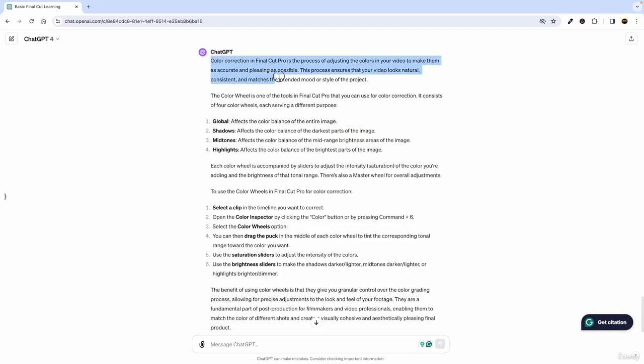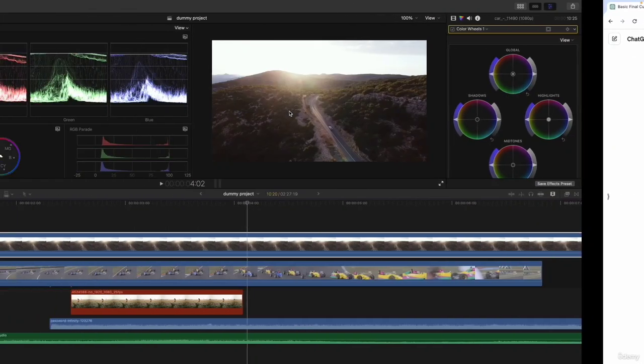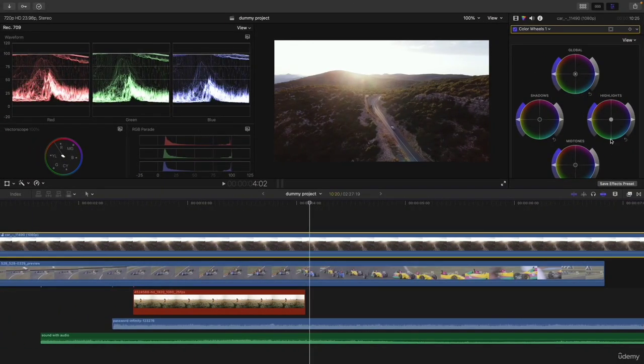Color correction in Final Cut Pro is the process of adjusting the color in your video to make it as accurate and pleasing as possible. This process ensures that your video looks natural, consistent, and matches the intended mood or style of the project. The color wheel is one of the tools in Final Cut Pro used for color correction, and it consists of four wheels, each serving a different purpose. You can see we have four wheels: global, highlights, midtones, and shadows.